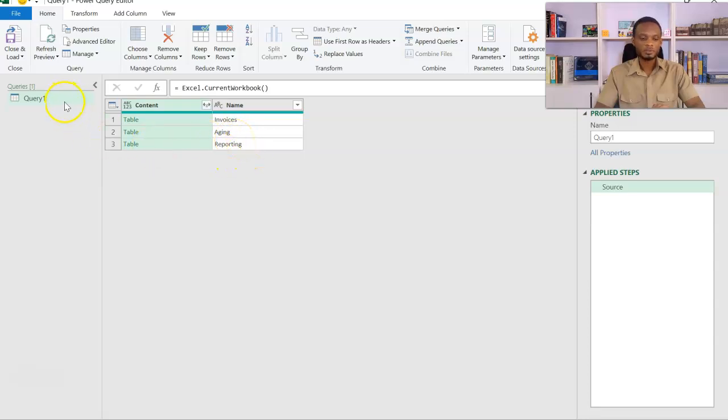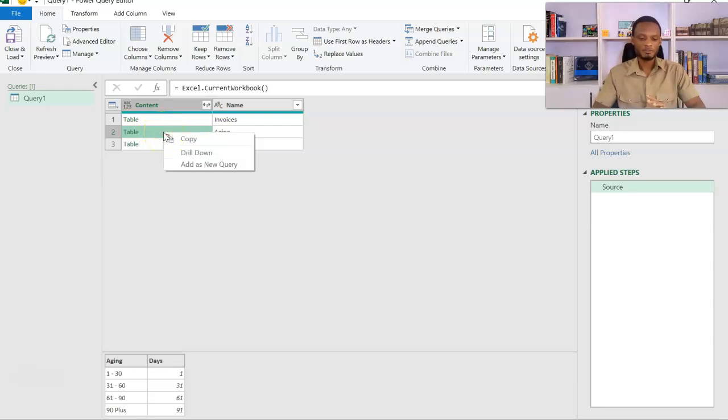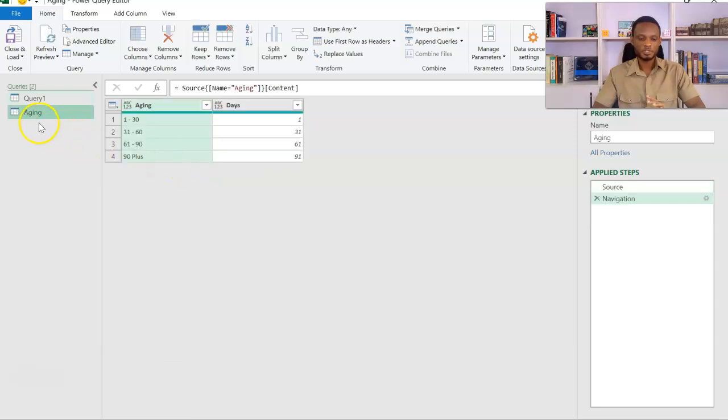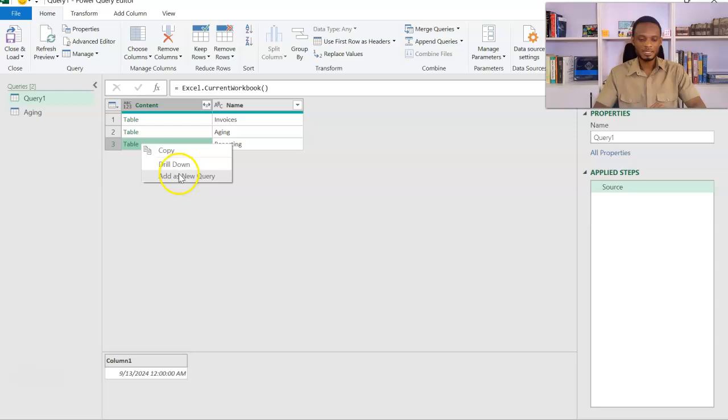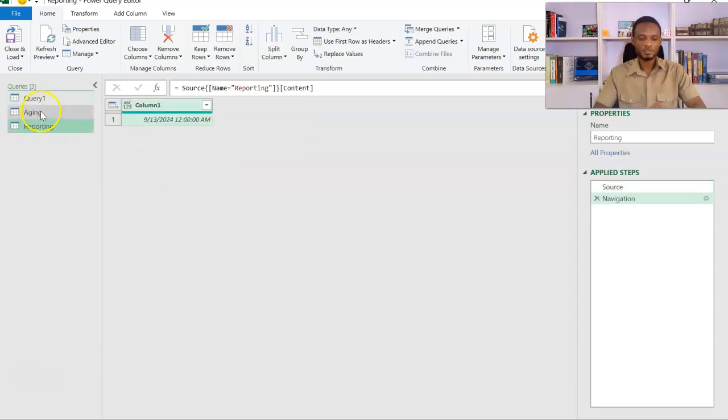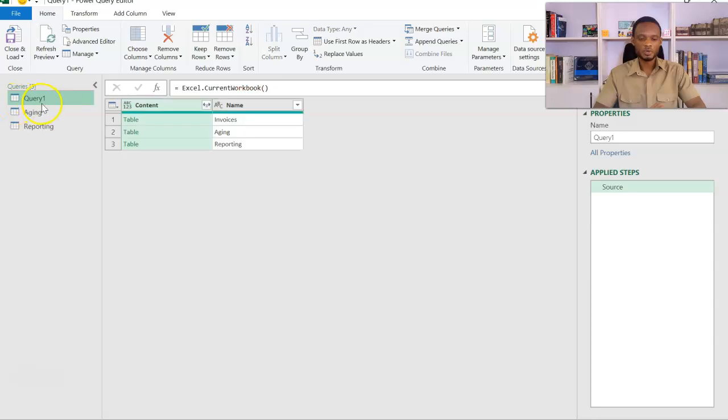So we need to now extract the content of each. To make it easier, we'll go to the second one, on the table side, right click in the first column, and then add this as a new query. So this brings the agent table. We'll repeat the process, come back to Query 1, and then I'll come to the third one and add this as a new query. So that gives me reporting.